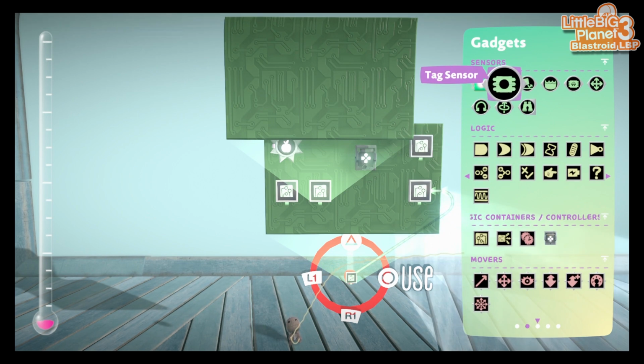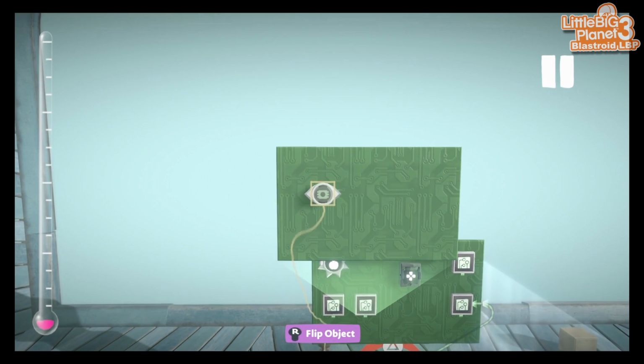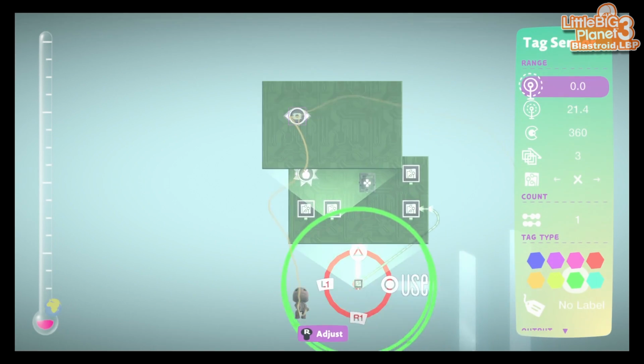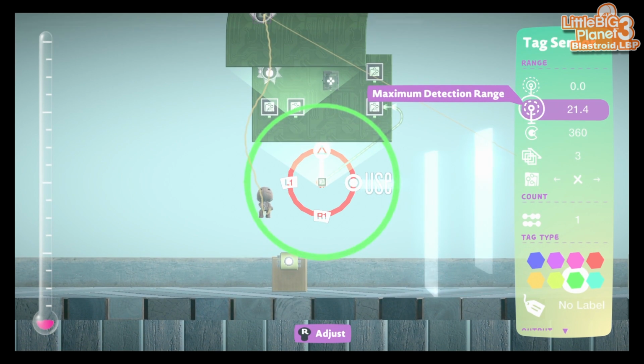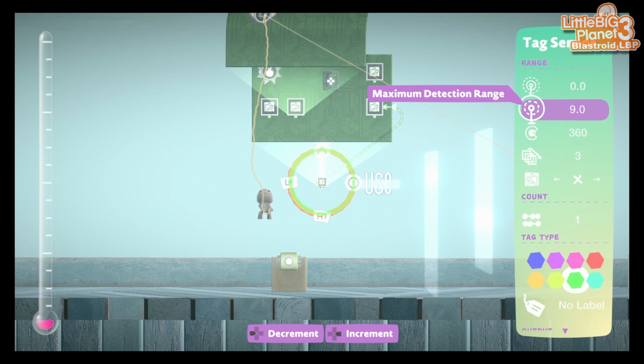We're going to use a tag sensor, not a remote tag sensor this time, because we do care about the radius this time. You'll see right here, maximum detection range. I can actually program it to our circle. I like to go a little bit bigger than the circle, like one step beyond. There we go. That's probably good.